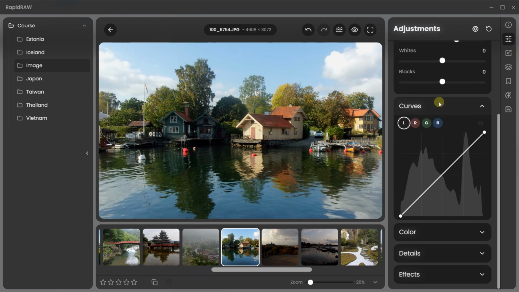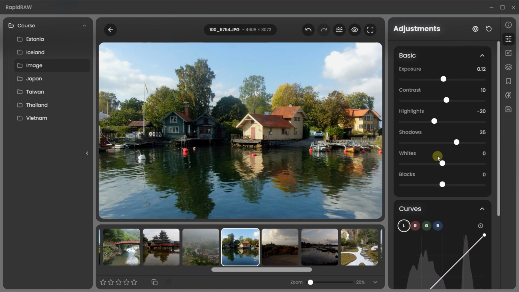The second category is the curves adjustment, and here you will be able to work with the curves and to adjust the exposure in a different way. You can place multiple points. You can also see the histogram in the background of the curves. If I double click here, I can reset this. If you want to reset any adjustment, you just need to double click, and when you double click you will come back to 0.